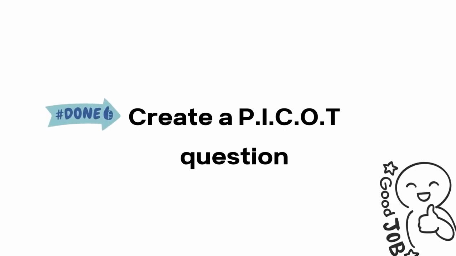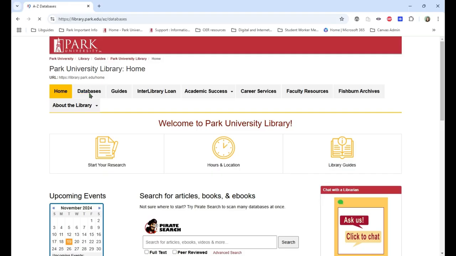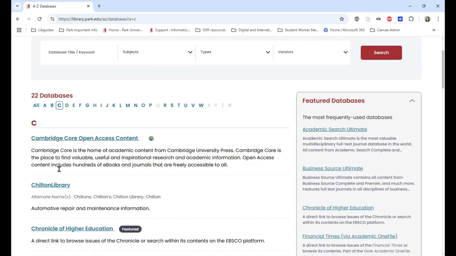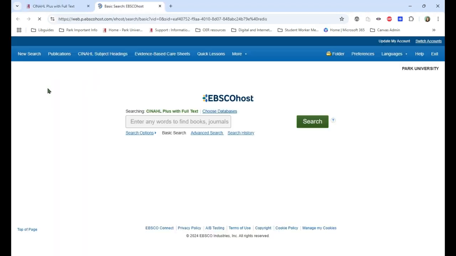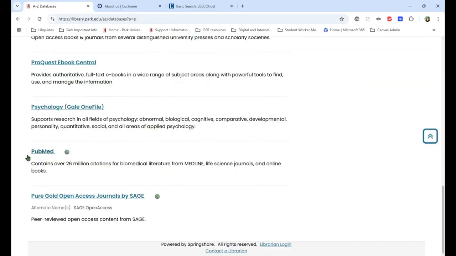First off, congratulations! You've formulated your PICO question. That's an awesome first step in your research. Next, you'll want to turn that PICO question into something that you can search with in the library databases that we'll explore: CINAHL, Cochrane, and PubMed.